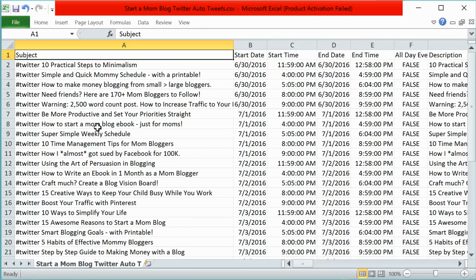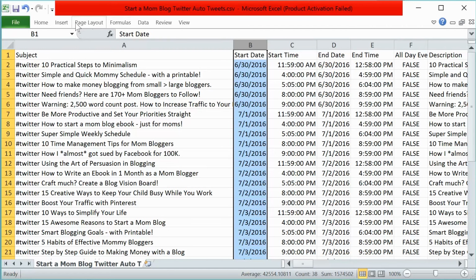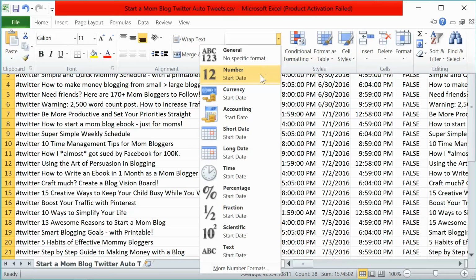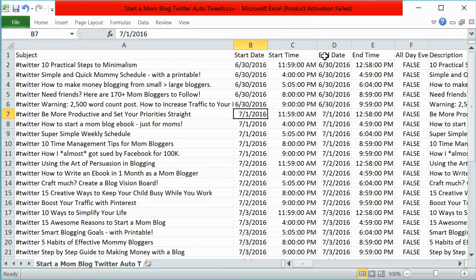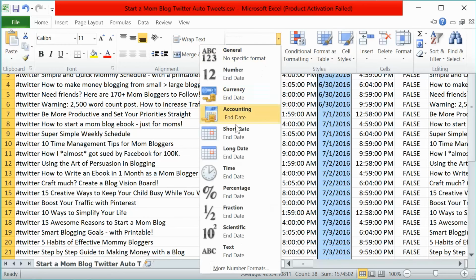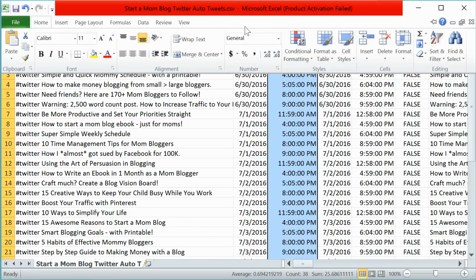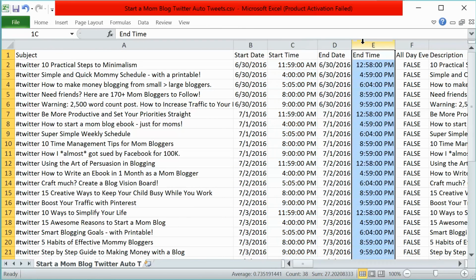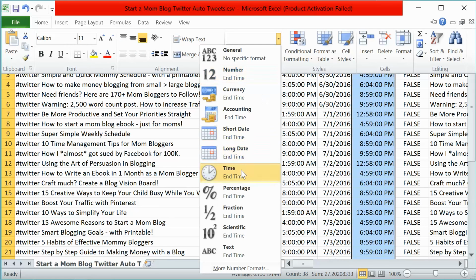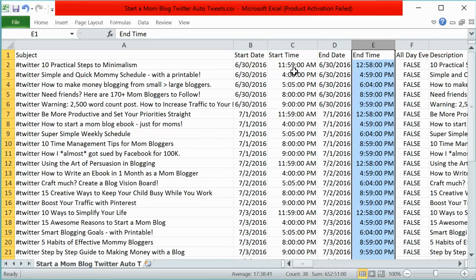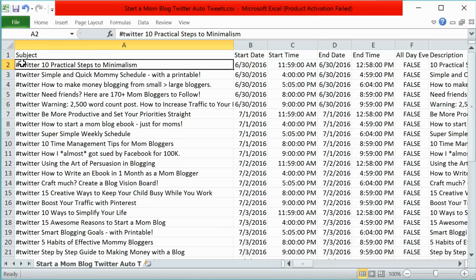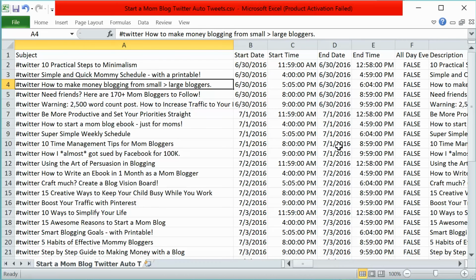All right, so I will post this onto the blog post as well, so you can just download a copy. What you have to make sure is on your start dates, make sure your format is in short date, and your end date as well is in format short date. Your start times is in time format, and your end time is in time format. This just enables Google to import this file correctly. And always remember your hashtag. So once you save this as a CSV file, not CVS, I always mispronounce that.